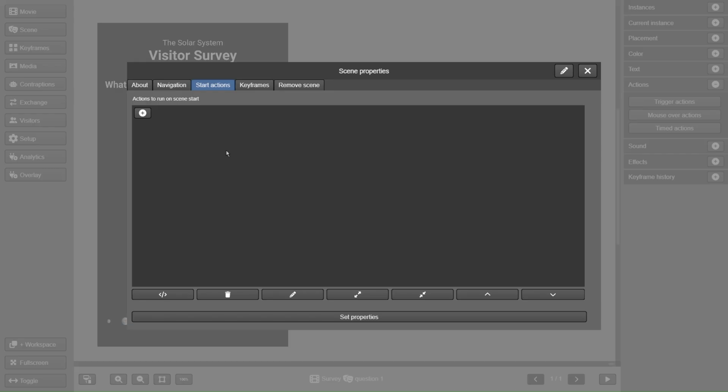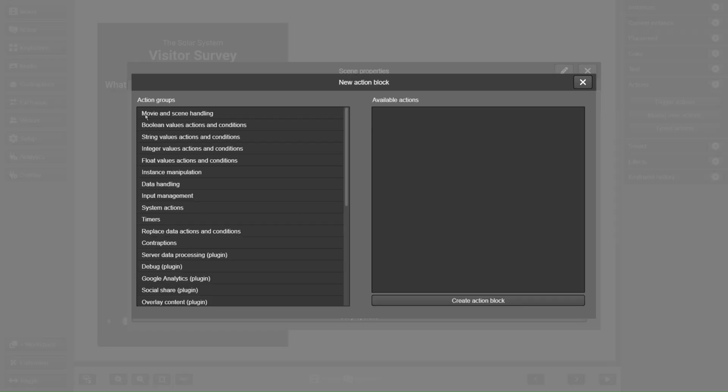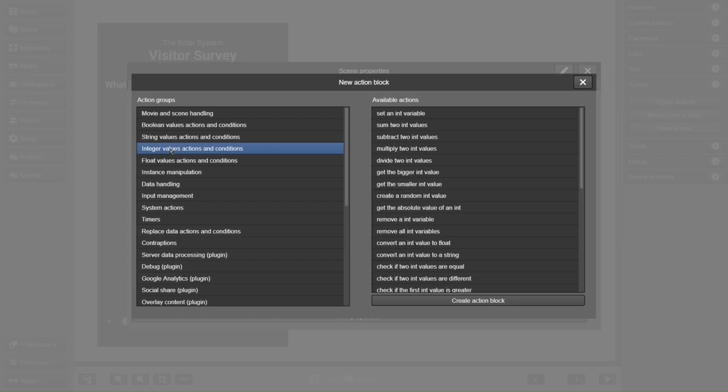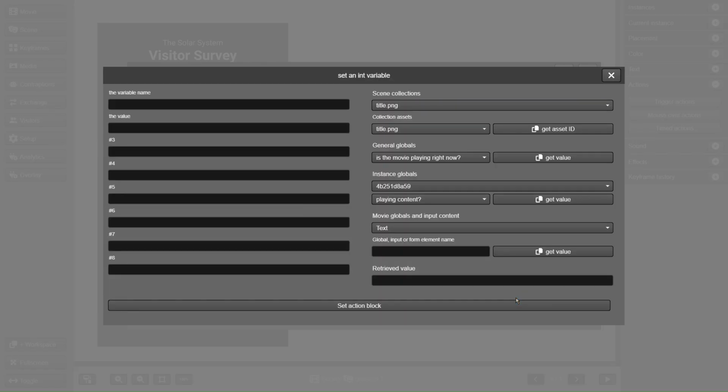As we already know, here are the actions to be executed when the scene is opened. Let's create a variable called Choice and store the value 0 in it. This way, whenever the scene is accessed, the value of choice will be set to 0. Click the plus button, select the Integer Values Actions and Conditions action group, select Set an int variable, and click the Create Action Block button.